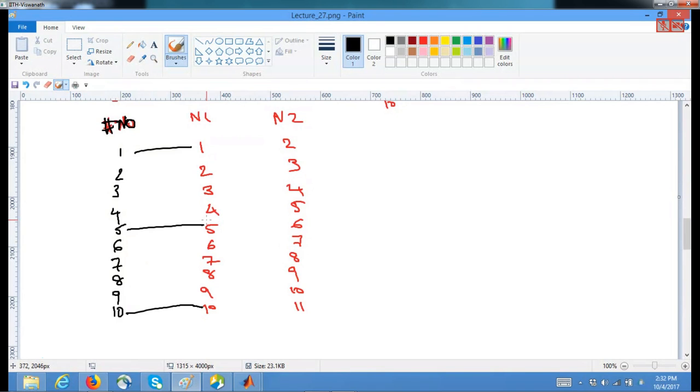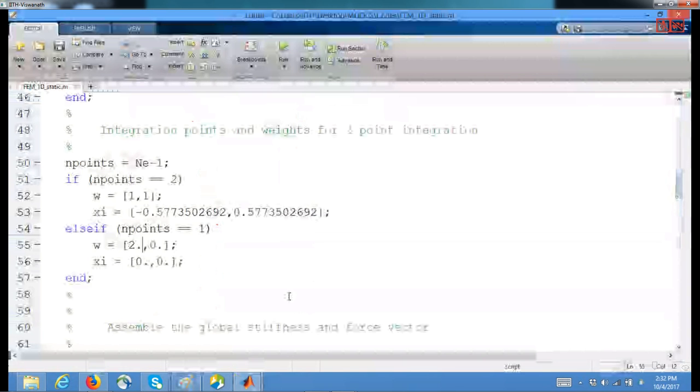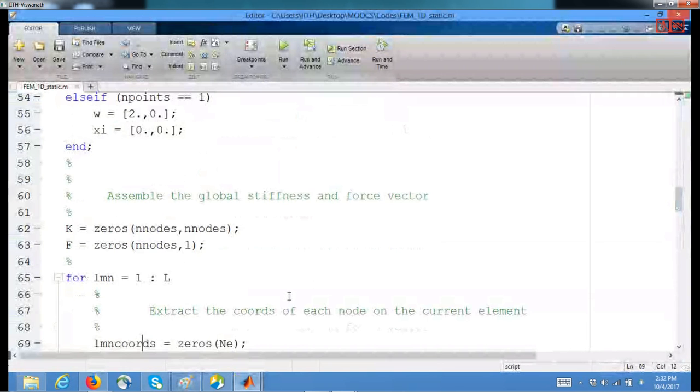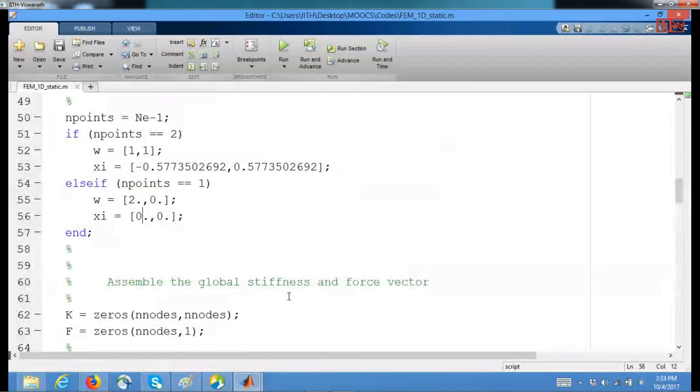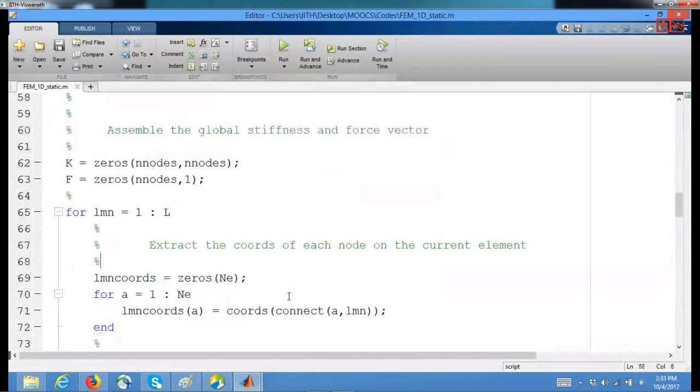And then, so that is what has been generated in this place using these commands. And then our integration points, the endpoints, is NE minus 1. Since NE is 2, our 1-point integration scheme has been chosen. And then we obtain the weights as well as the Gauss points for the 1-point scheme from here. And then we develop the element stiffness matrix for each and every element by looping over all the elements.